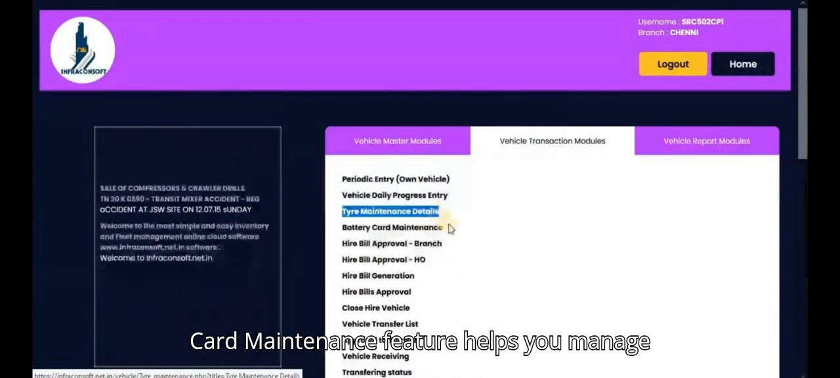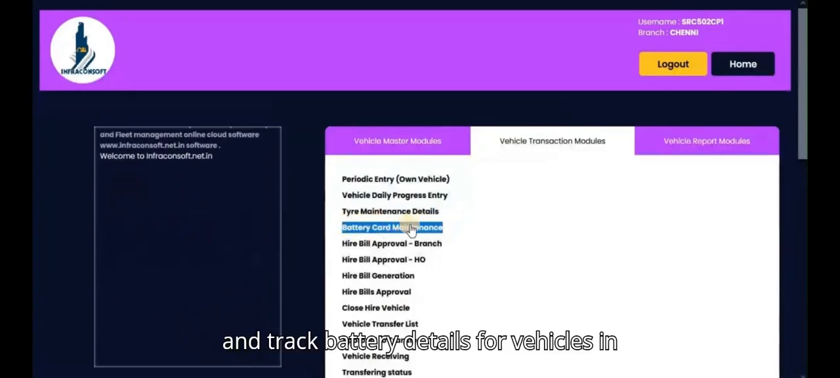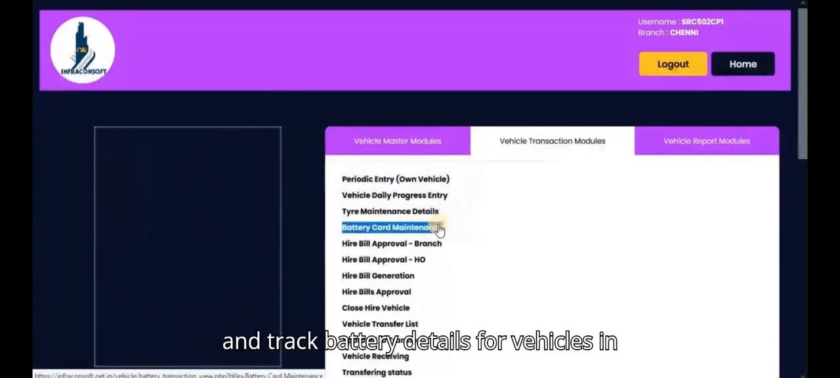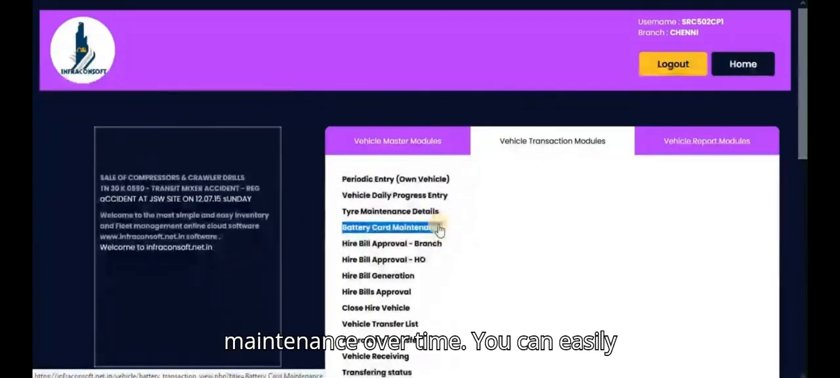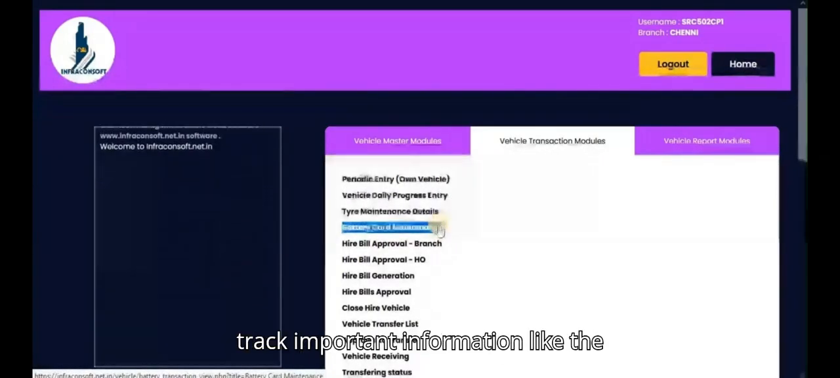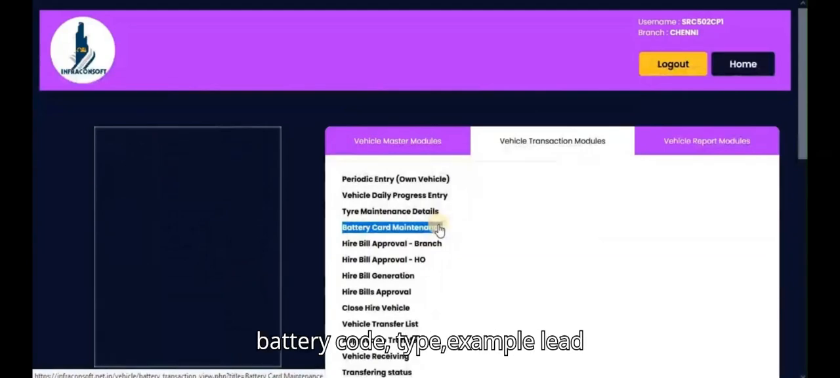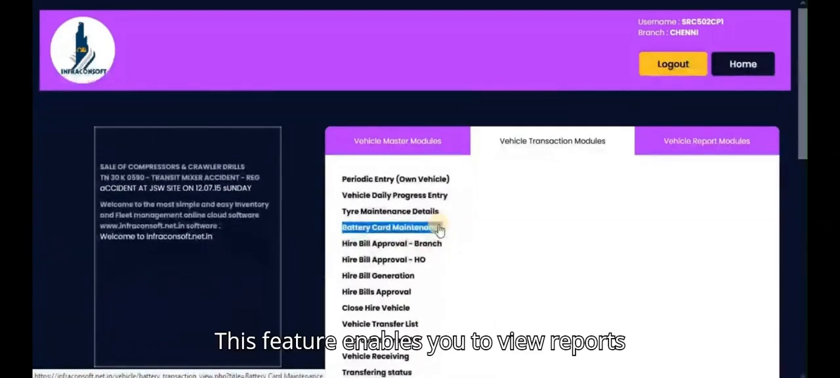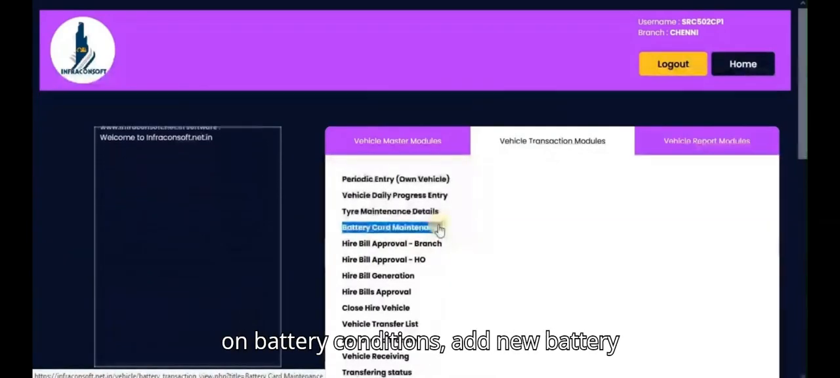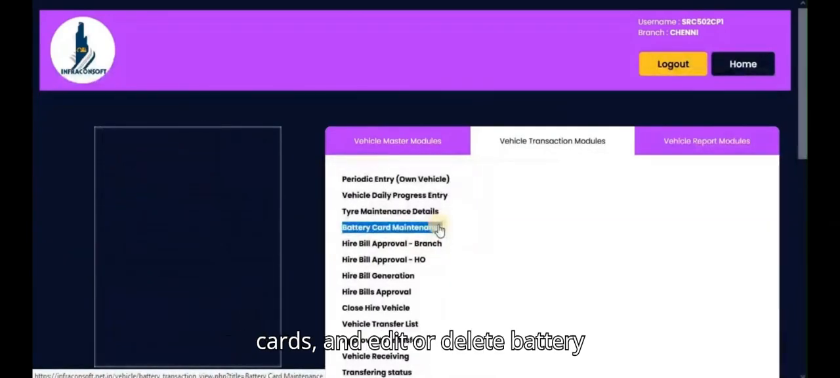The Battery Card Maintenance feature helps you manage and track battery details for vehicles in your fleet. It allows you to keep records of battery installations, types, and maintenance over time. You can easily track important information like the battery code, type, for example lead acid or lithium-ion, and fitting date. This feature enables you to view reports on battery conditions, add new battery cards, and edit or delete battery records as needed.